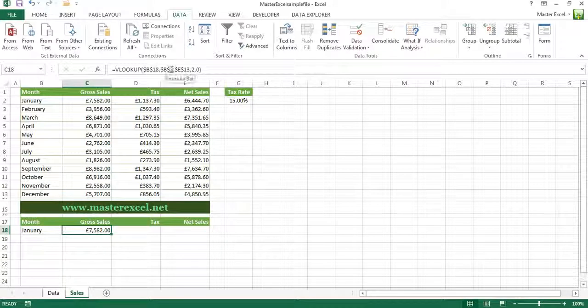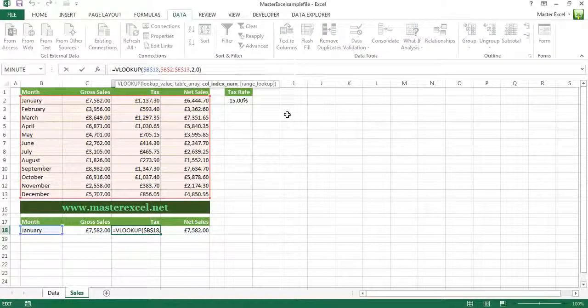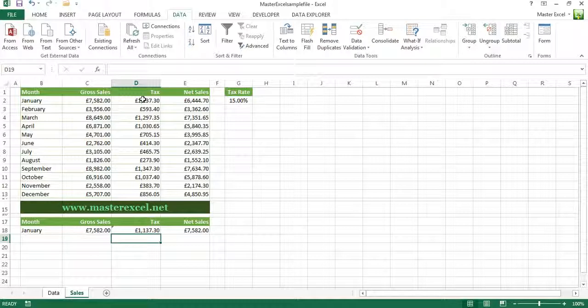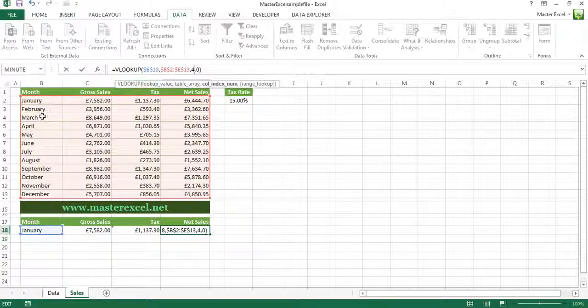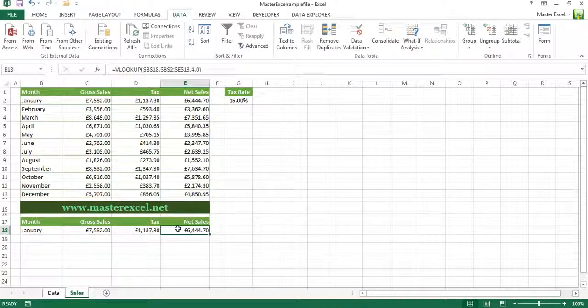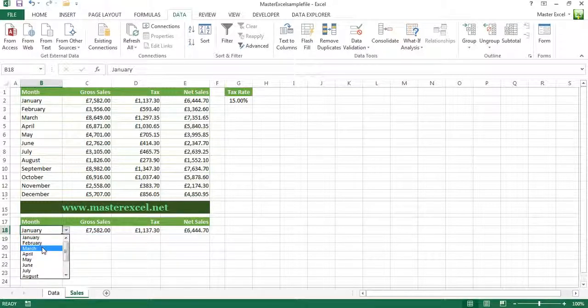Now, because we've locked these cells off, we can just copy this across. Now you can see it is still the same figures, but all we do is change the column number within the formula. So tax is going to be column 3, column 2, 3. And press enter, and you now have your tax showing up for January. The same for net sales. This is going to be column 4 within our range. So it's column 1, 2, 3, 4, net sales. And press enter. And we now have VLOOKUP for any value that we put in here. So if we were to change the value to March, we would now get figures displaying for March.